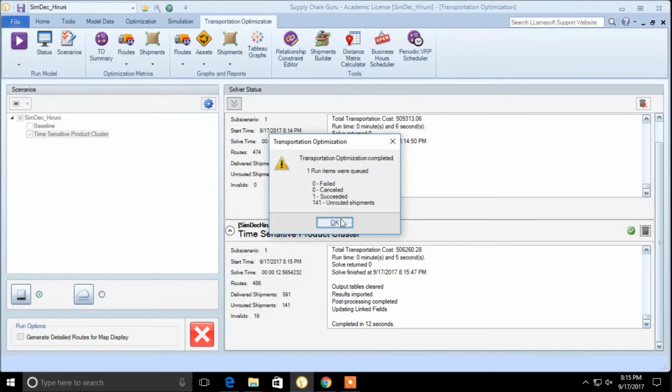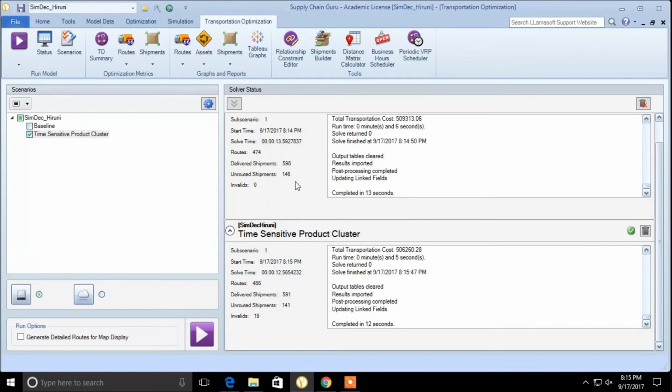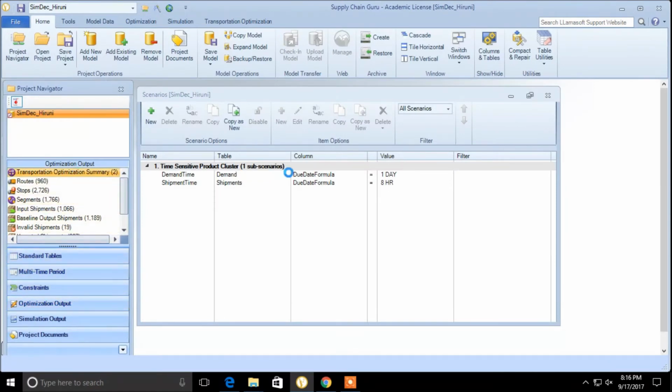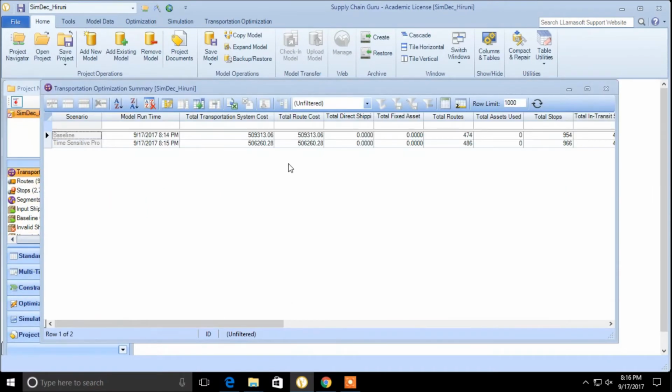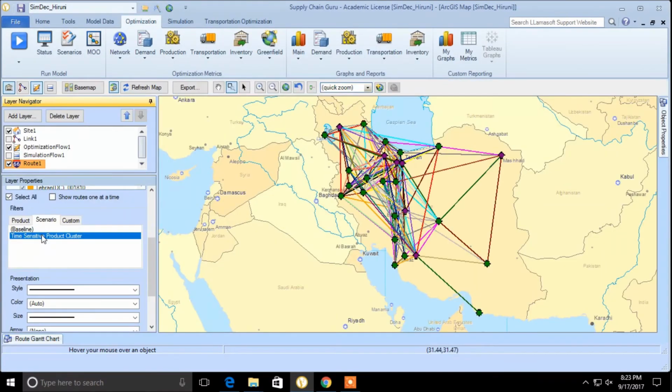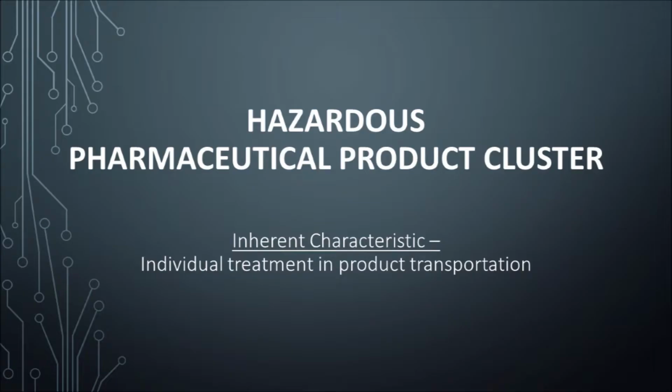Here you can see the cost is reduced as well as the number of unrouted shipments are also reduced. This is the optimization summary which shows the reduction in cost. And this is the map of that particular cluster.